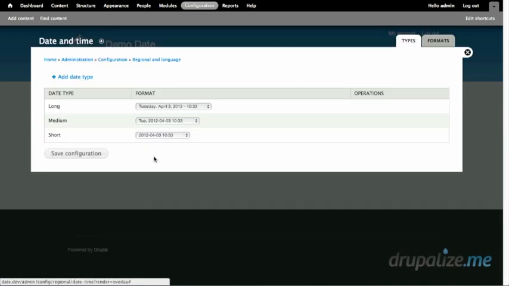And this is the place where I can set up formats for the way that dates are displayed on my site. Now by default, I end up with the 24-hour clock because that's what Drupal does by default. I'm in the United States. I'm going to change that.